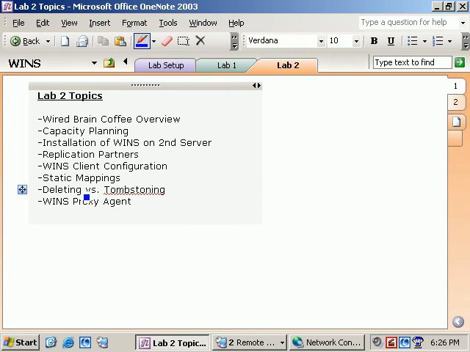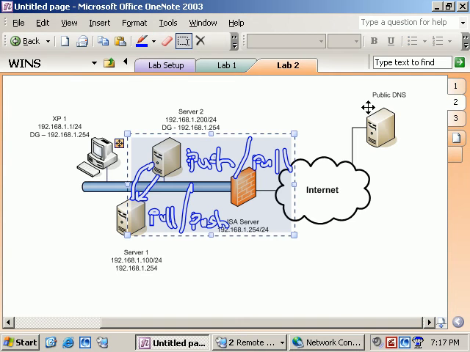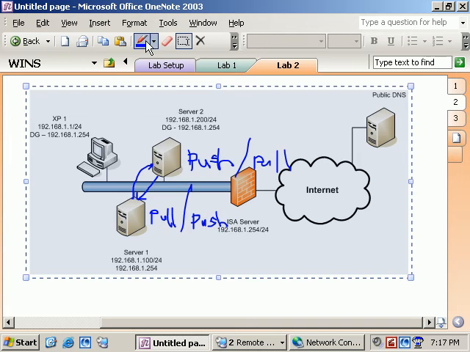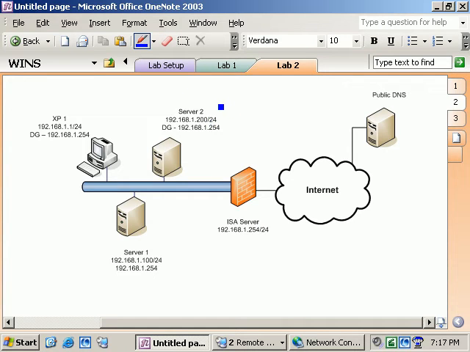is the difference between deleting a record and tombstoning a record. Okay, and to do that, let's first look at our diagram here and talk about a couple things on this diagram. Okay, when we're deleting or tombstoning a record, the first thing we should be familiar with is the concept of an owner, okay, the owner of a record.